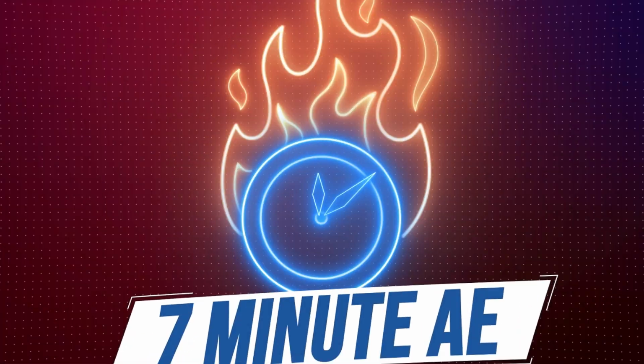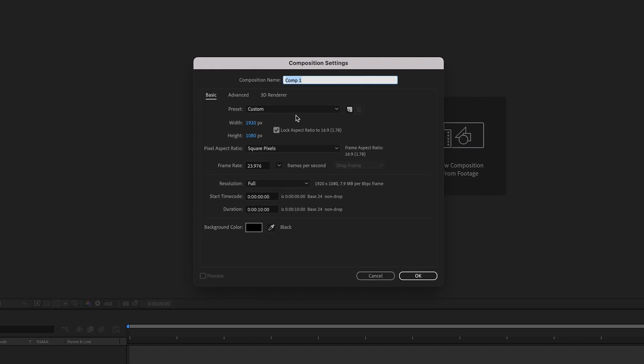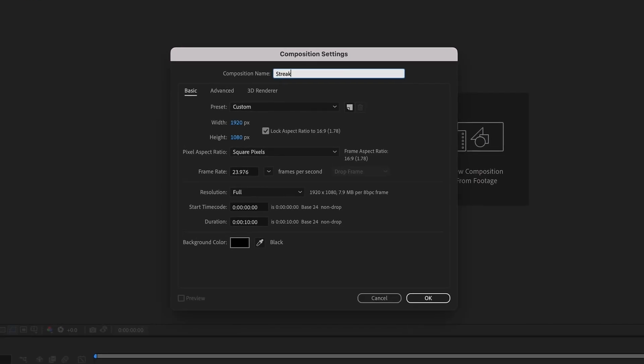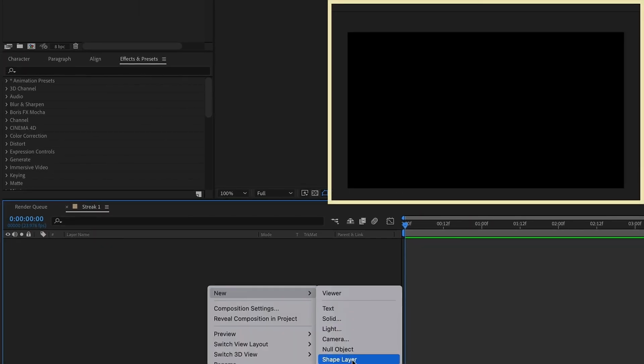Okay, there's a lot to get through, so let's dive right in. So let's just go ahead and create a composition. I'm going to call this Streak 1 in 1920 by 1080, about 10 seconds. Let's right click in this area to the left of our timeline and do new shape layer.